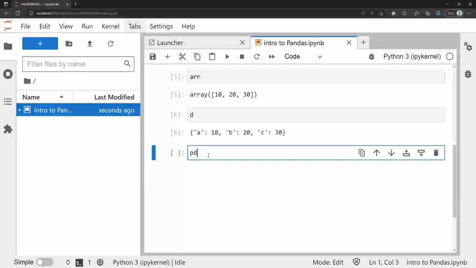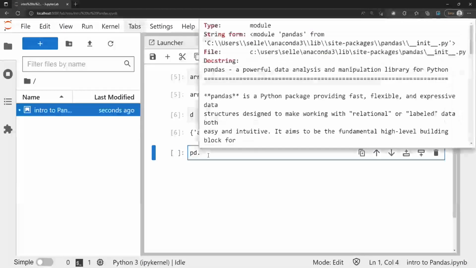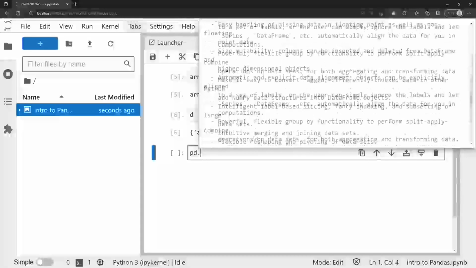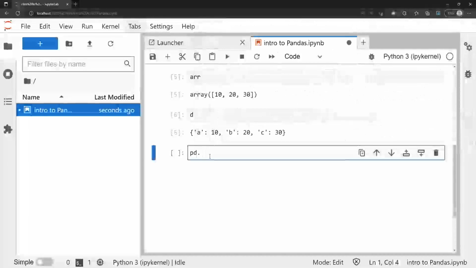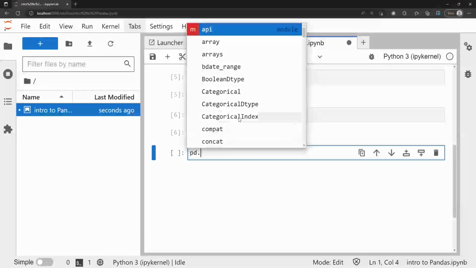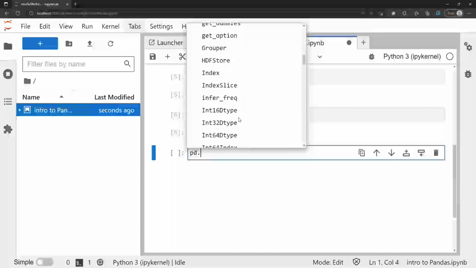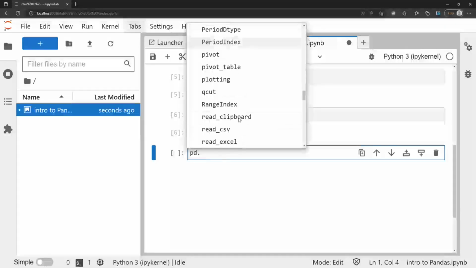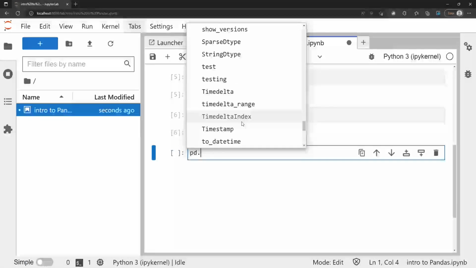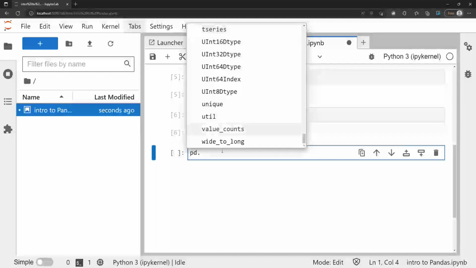In order to get access to the methods of pandas, we need to explicitly say PD dot. And here, pandas has got lots of methods. If you click Shift Enter, you can see you have lots of documentation available. And if we press Tab, there are lots of methods that we can use in order to deal with the data that we are working with. We are not going to deal with all of these methods, but you can check them out in your own time to see how these methods help you.